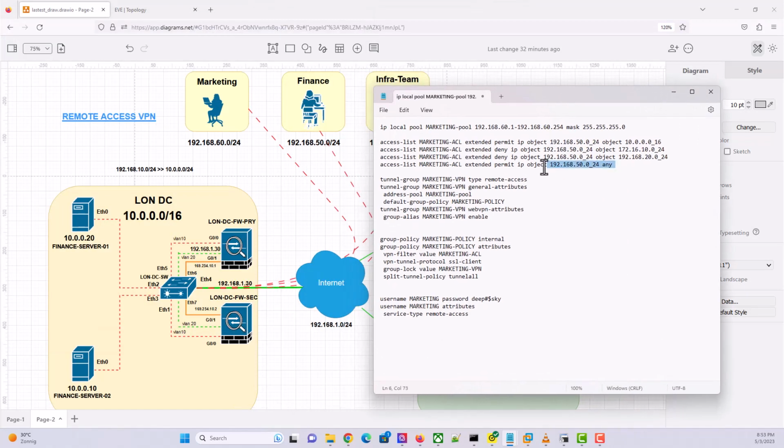They don't need internet access, so we don't need to allow everything. If it's coming from the marketing pool, that's the 60 network. We need to create this object group though, and we need to deny. This is what we tie to the VPN filter, remember.